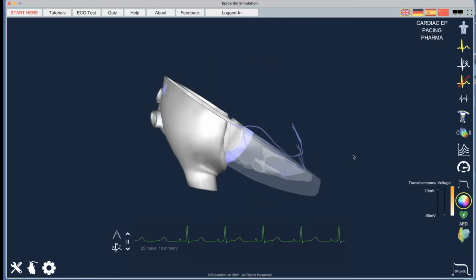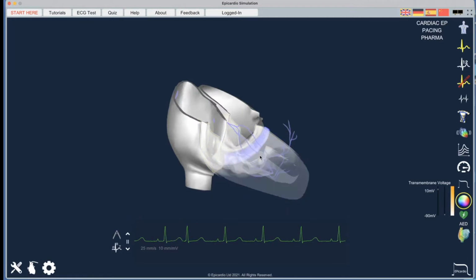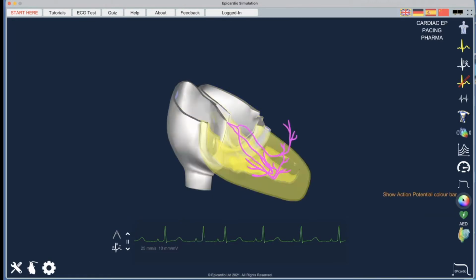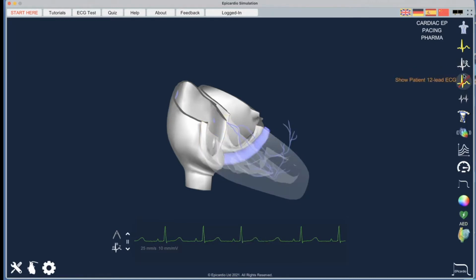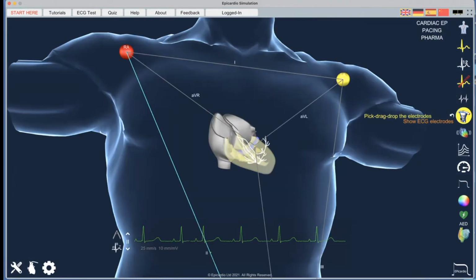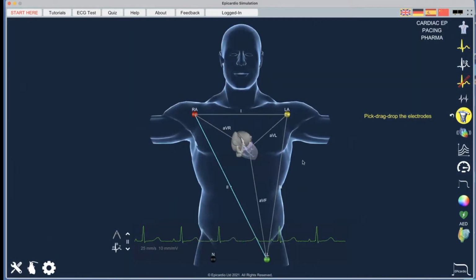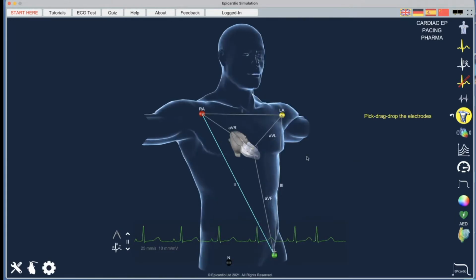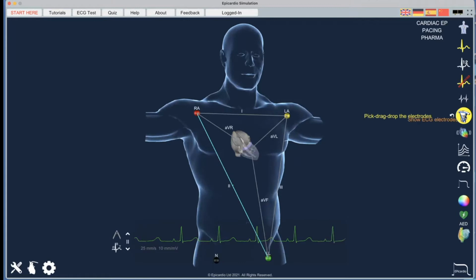Okay. Now, of course, there's a lot of tools here. I'm not going to go through all of them. There are some self-explanatory tips coming up. Let's look at this. I've switched on this electrode view, and I see my lead 2 from the right arm to the left leg here. And I have a blue line signifying the lead 2.